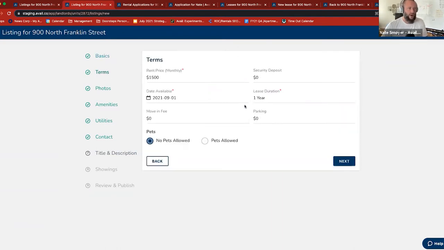Your terms are really simple. You're getting ahead, making sure that people know what you want. Hey, you want a security deposit? We can put that security deposit in. You do 1 year, 2 year, move-in fees if you wish. I don't do move-in fees for my rental units. You can specify whether you want pets or not.